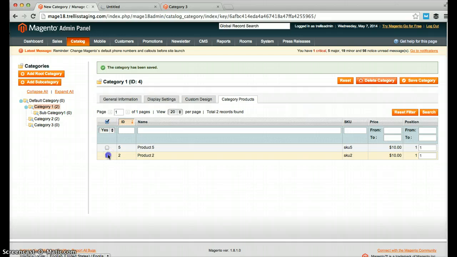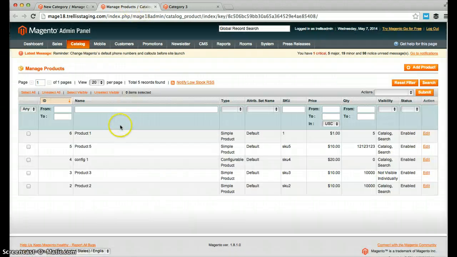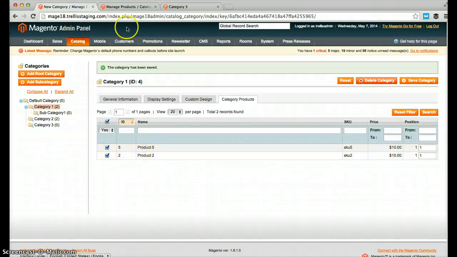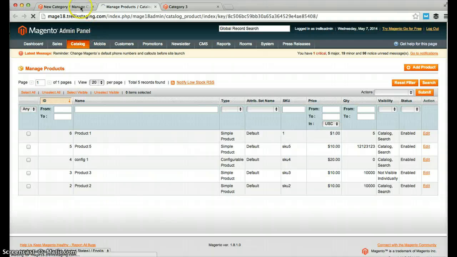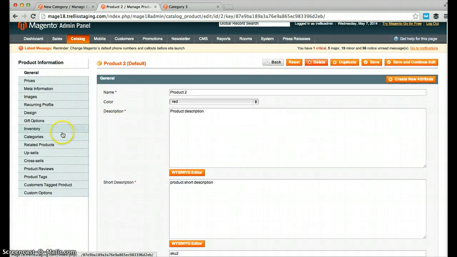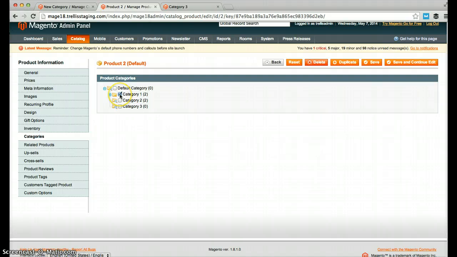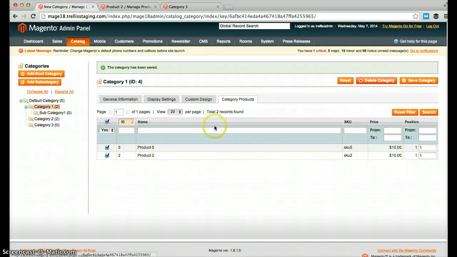And you can uncheck them so that they no longer show up. This allows you to manage all of your products for that category all at once, whereas you can also do it on a product level. So let me go to product 2. If I go to categories, it's set up for category 1, and as you can see, it's checked off for that, and I could check off other categories. That's why it will show up in this section when you're looking at the category level of your Magento site.